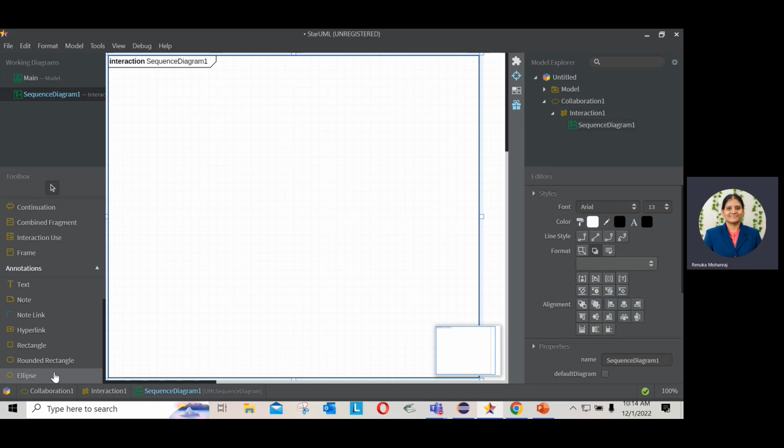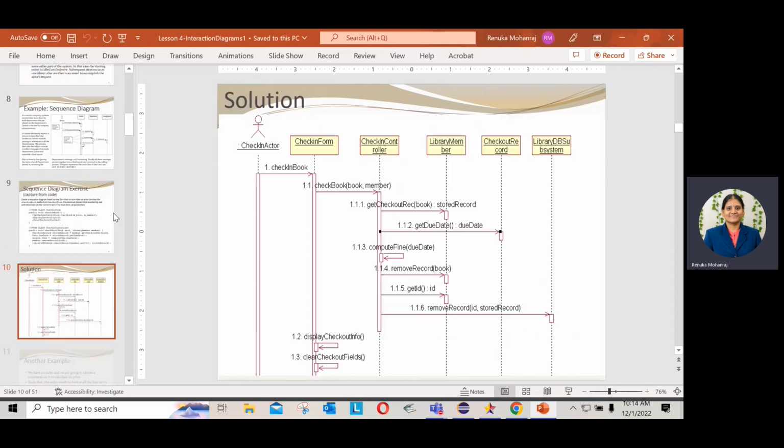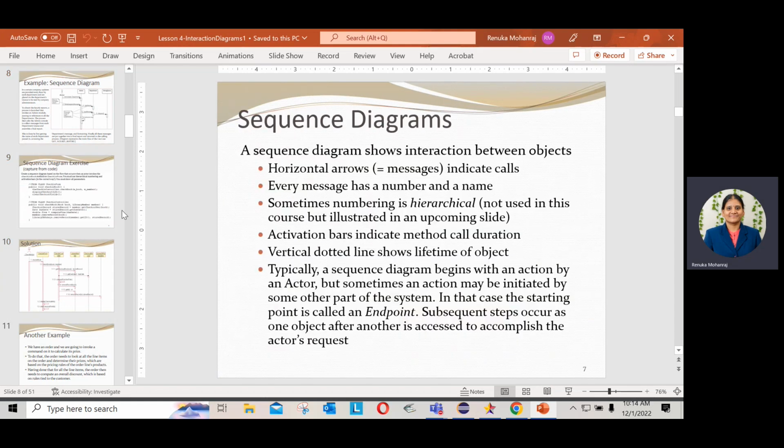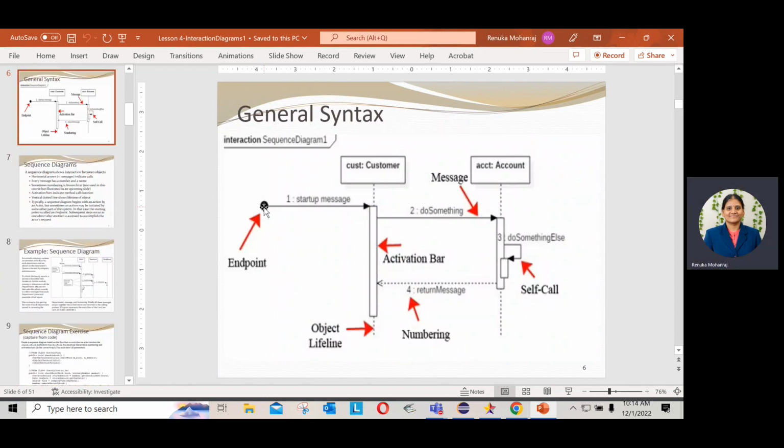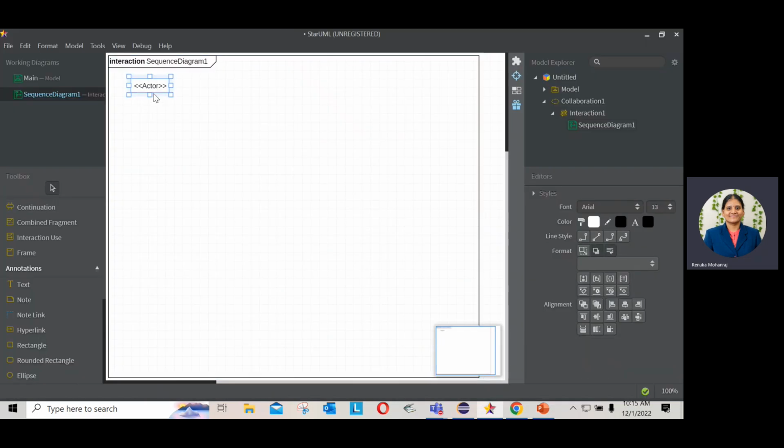So what I can do in this scenario is you can open this text. Sometimes we can show it as a stereotype, which is actor. So you can show it this way when you use StarUML. I don't know if the updated version gives you that endpoint symbol. Endpoint means it looks like this. This dotted line is called the endpoint. So here is our actor.